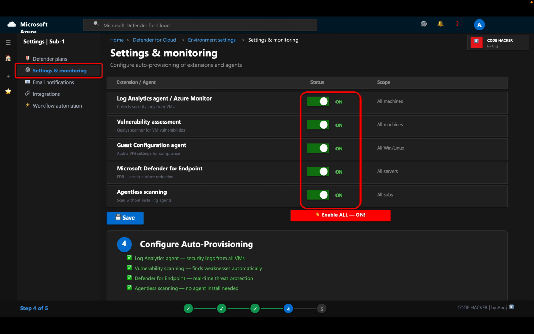Step 4. Now go to settings and monitoring in the left menu. This is where you configure auto provisioning. Auto provisioning means Azure will automatically deploy monitoring agents to all your virtual machines, both existing ones and any new ones you create in the future.